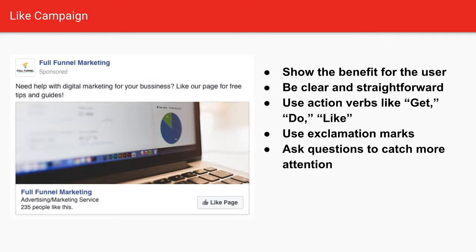For example, this one says full funnel marketing, and their little text up here says, "Need help with digital marketing for your business? Like our page for free tips and tricks." There's a reason to like the page. If it's for your business, maybe you say, "Like our page to get our latest deals." Give them an offer. Something easy: free tips, free guides. Maybe it's painting tips, or solar information. Then they're like, "Sure, I'll give you a like, because a like is free."